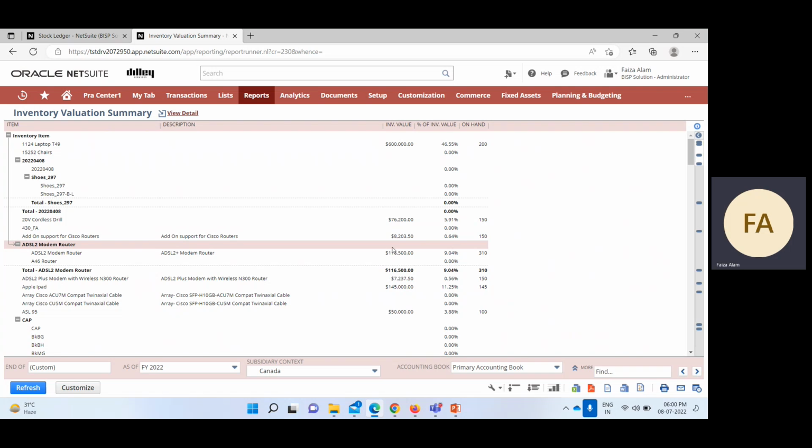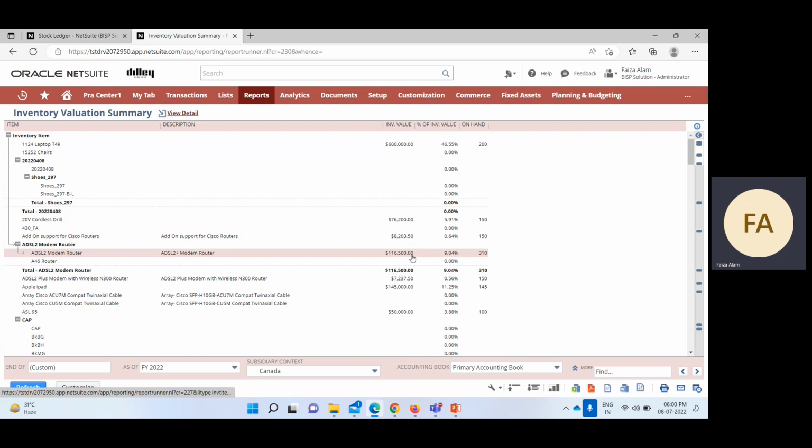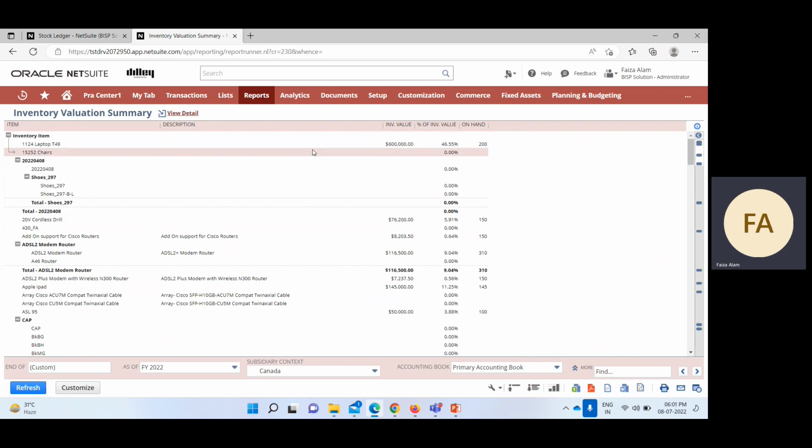So if we view and analyze it, we can see which item has the highest inventory value, and how we can streamline that item based on our requirements. We can do that with the help of this inventory valuation summary report. So this is the summarized view of our inventory valuation report.